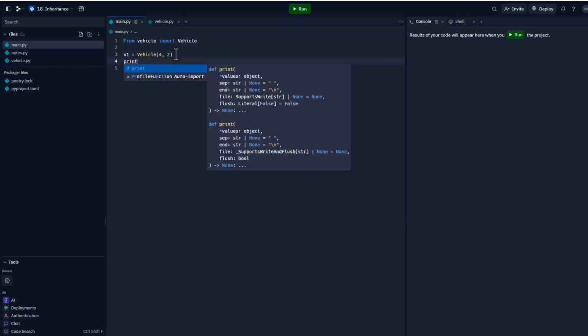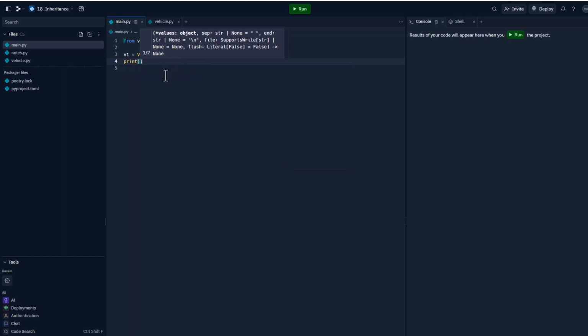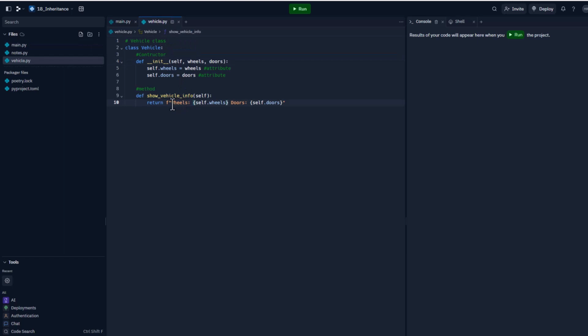So I'm going to say print, and then how do I do that? How am I going to print out the vehicles, the number of doors and the number of wheels? Well, I just come to the class and it says print out the, we're going to do the show vehicle info. We're going to call that method. Okay, and then it's just going to return this.